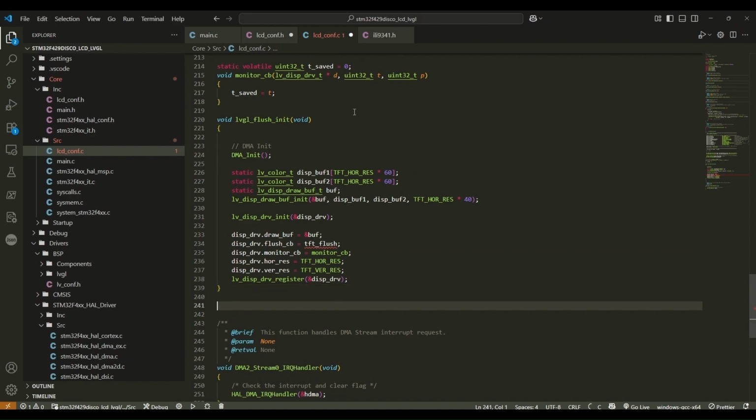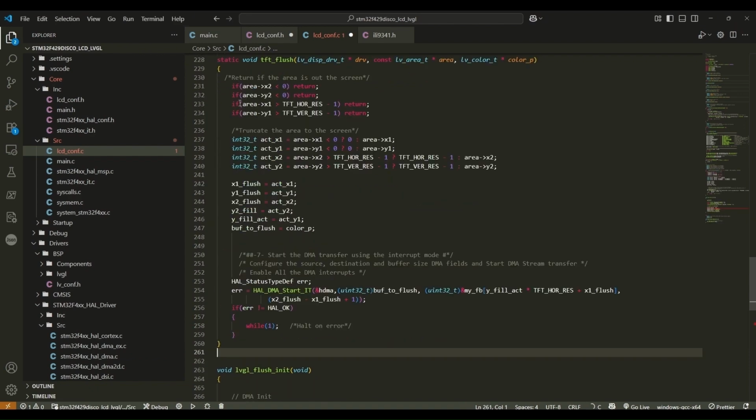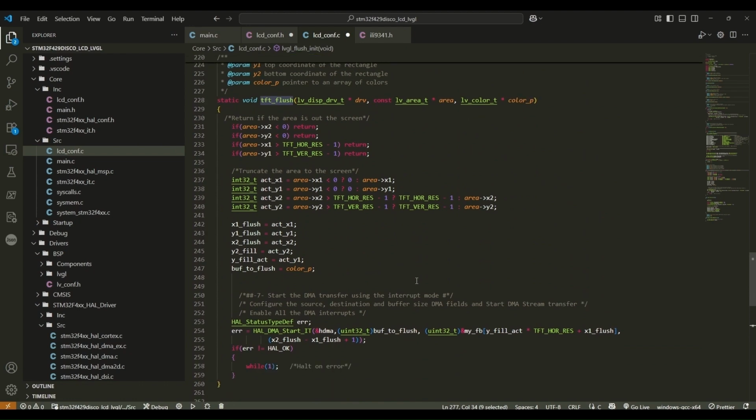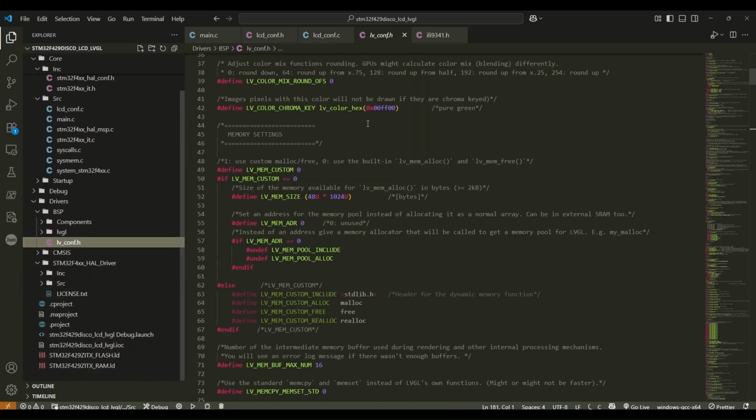Next, the important one, the flush method. In this function, it validates the flush area to ensure it's inside the screen boundaries, stores the current area and buffer pointer, and starts a DMA transfer of one row of pixels. The rest of the transfer is handled line by line in the DMA transfer complete callback. These are all the steps needed to set up LVGL.